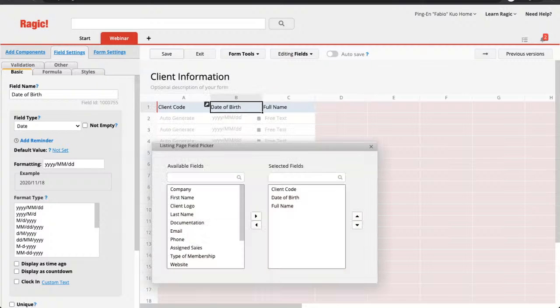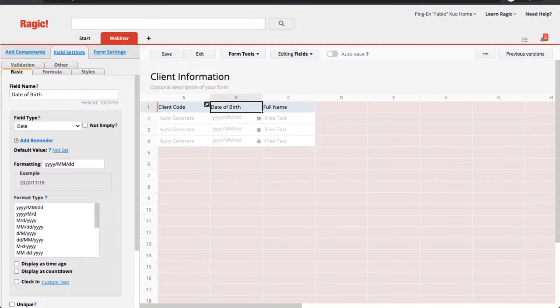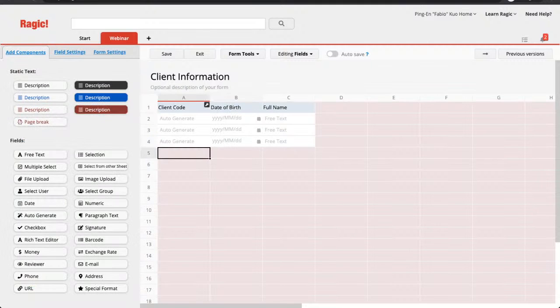One thing you have to keep in mind is that on the listing page, every field has to be on the top, and it has to be next to each other. So you cannot have a listing page with a blank field in between, or anything that's not in the correct format, such as a complete blank space between records. That's not doable in Ragic.